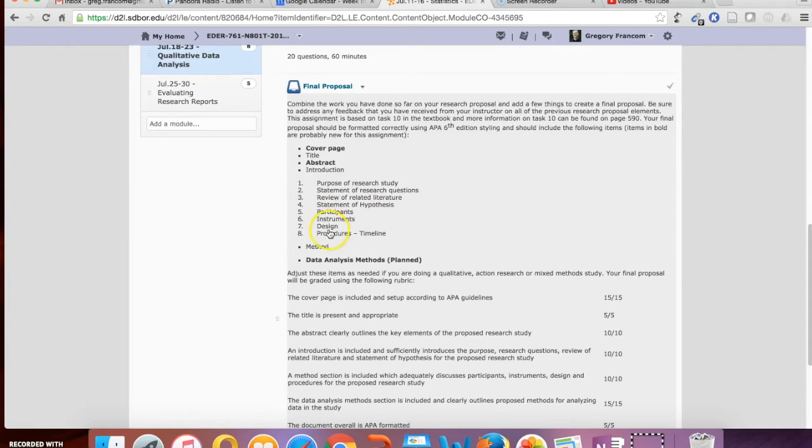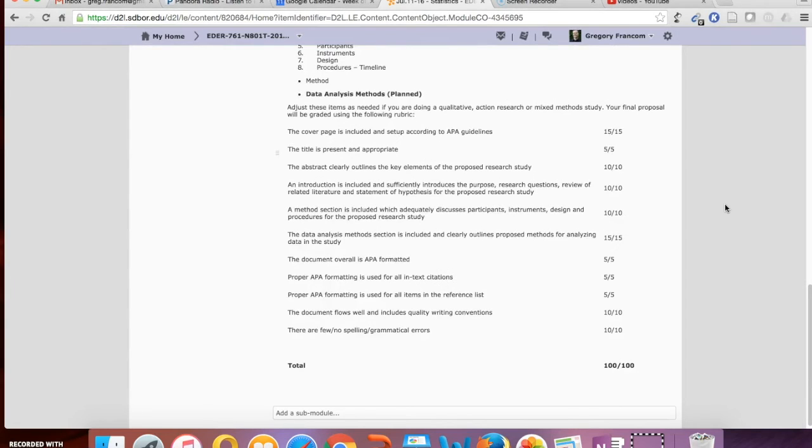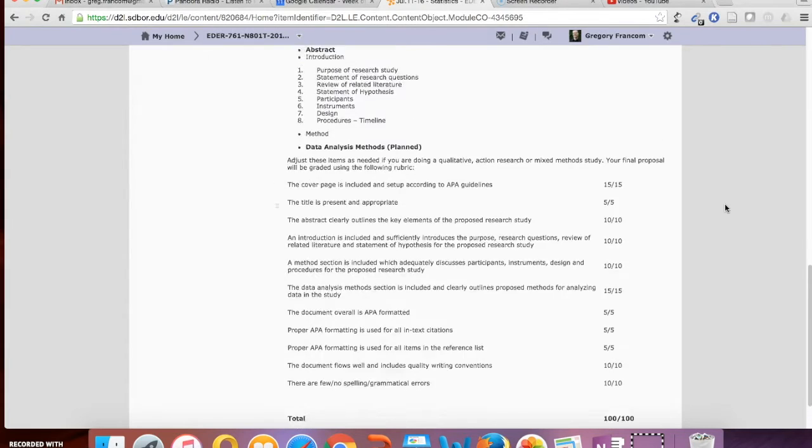All the things that you've done before, and then also the data analysis methods, your planned data analysis methods. So how will you analyze the data? How do you propose to do that? You don't actually have to analyze the data or collect any data, but you can propose a method for doing so for what type of study you're doing.